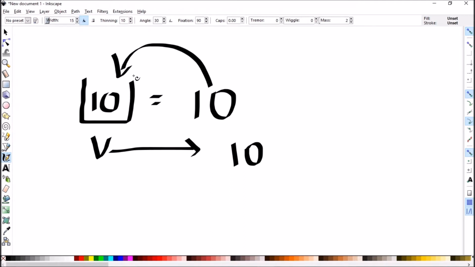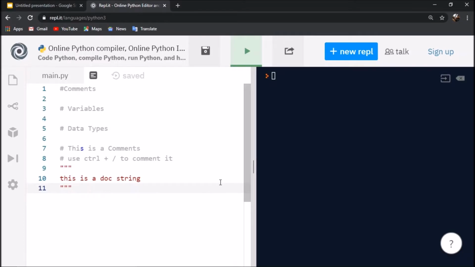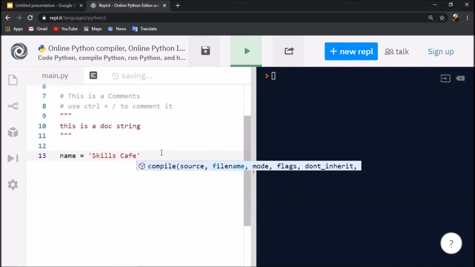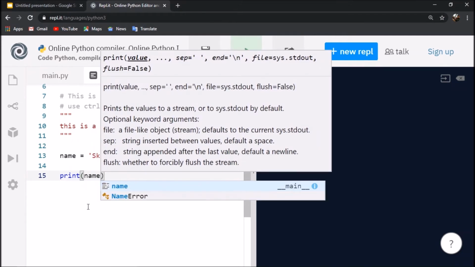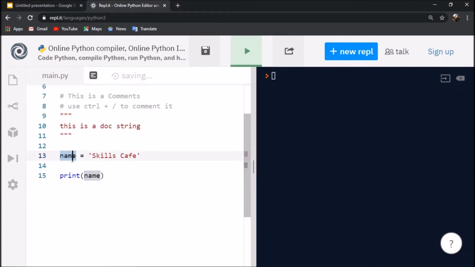So let's write some code. Okay, so we'll just write something. Let's say I'll have a variable called name, and I'll have skills cafe in it. What I would do is write print name. This time I'm calling name, which is my bin, and it will return me the value which is stored inside it. I'll play this and I'll get skills cafe over here.